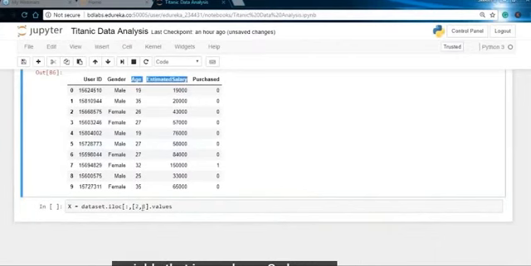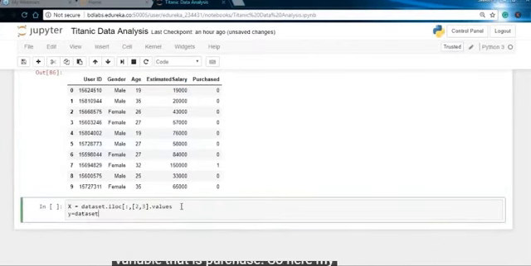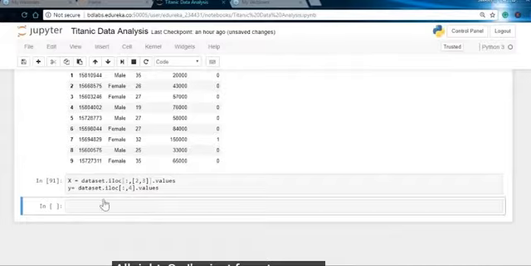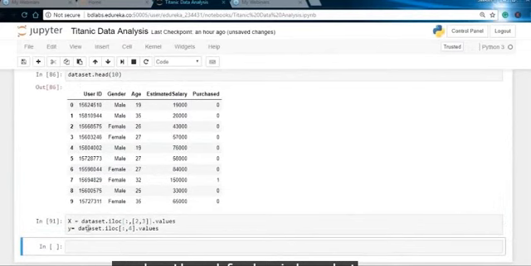So here my dependent variable is purchase, and the dependent variable is a function of age and salary. So I'll say dataset.iloc. I'll have all the rows and I just want the fourth column, that is my purchased column, dot values. Alright, I forgot one square bracket over here. Over here I have defined my independent variable and dependent variable. My independent variable is age and salary and the dependent variable is the column purchase.